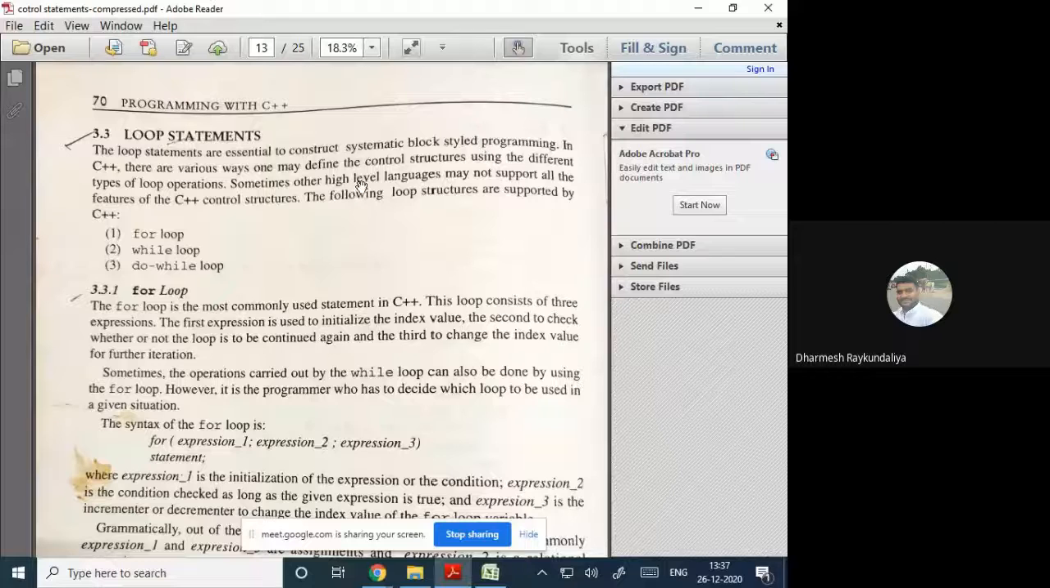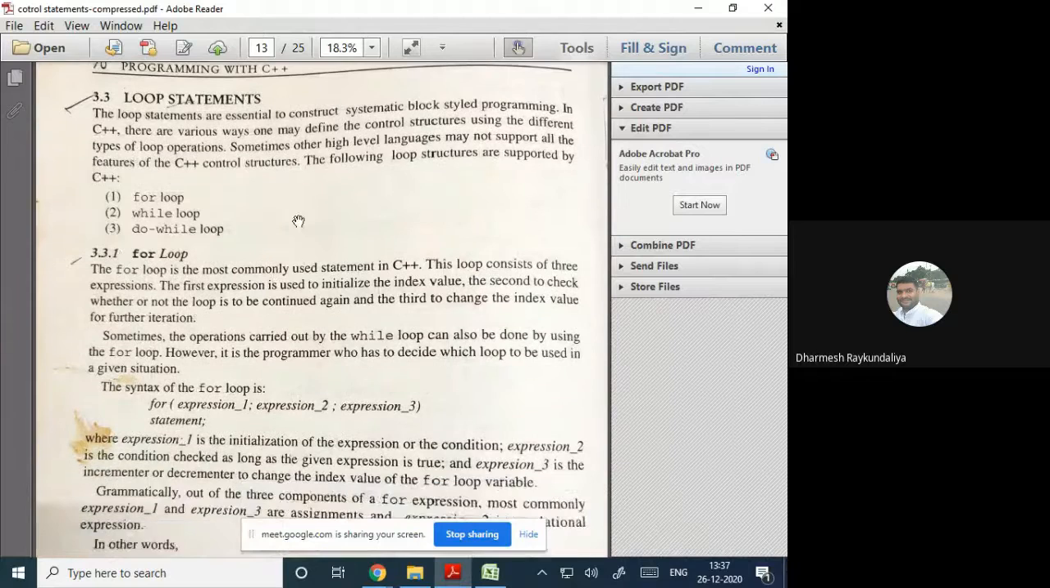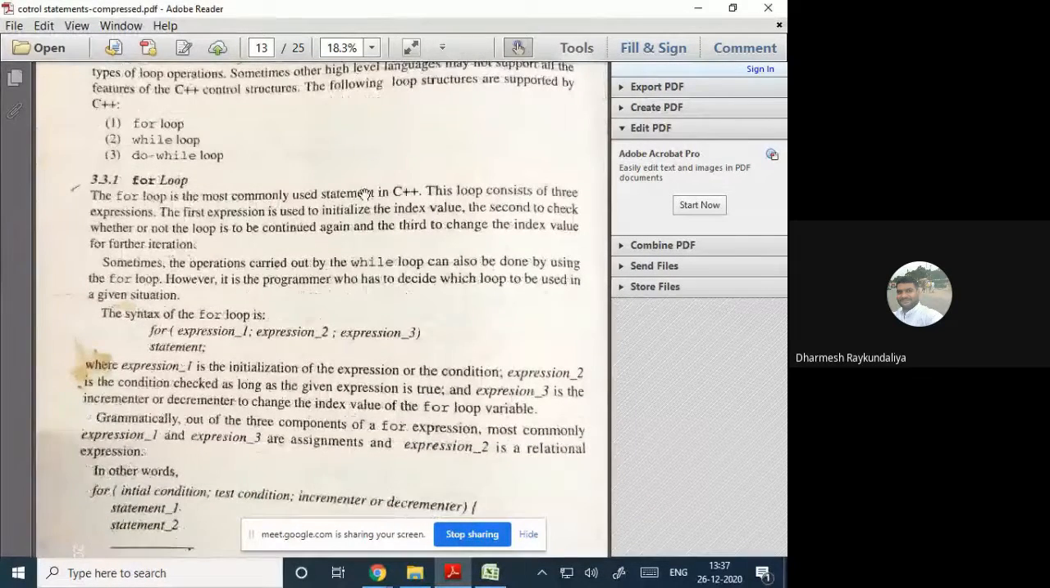Features of the higher level language, and especially an object-oriented programming language like C++, has all these features. You can use three different kinds of loops: for loop, while loop, and do while loop. So let us first start with the for loop.